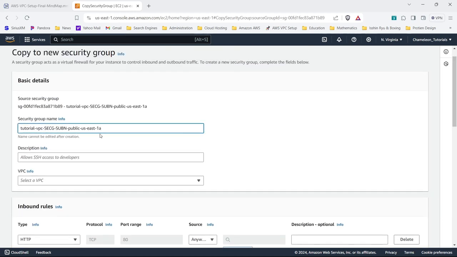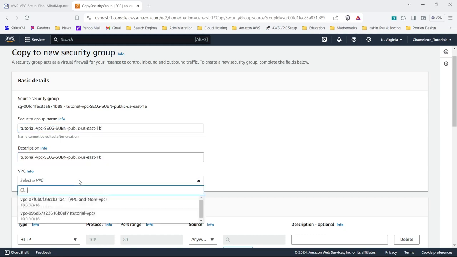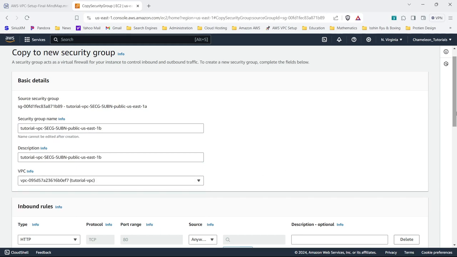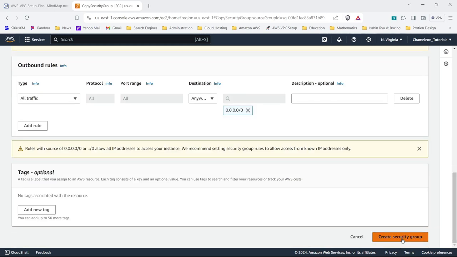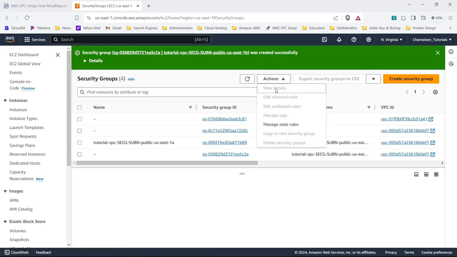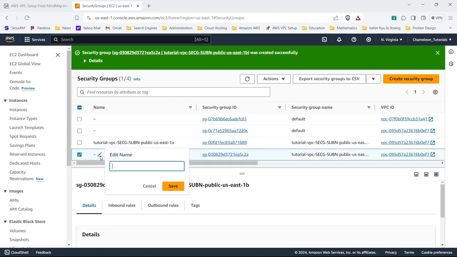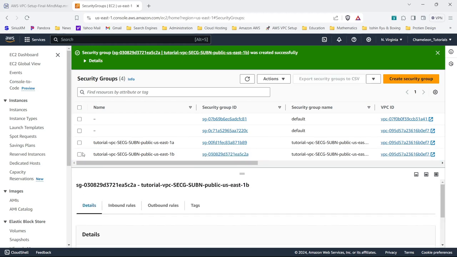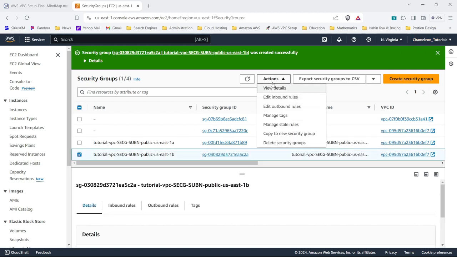And in this case, we're going to call it US East 1B. And we're going to attach it to our tutorial VPC and create that. And we'll do the other two the same way. Sorry, I've got to highlight one. Oh, and I almost forgot my own advice. I want to name that. Okay. Now we'll copy.